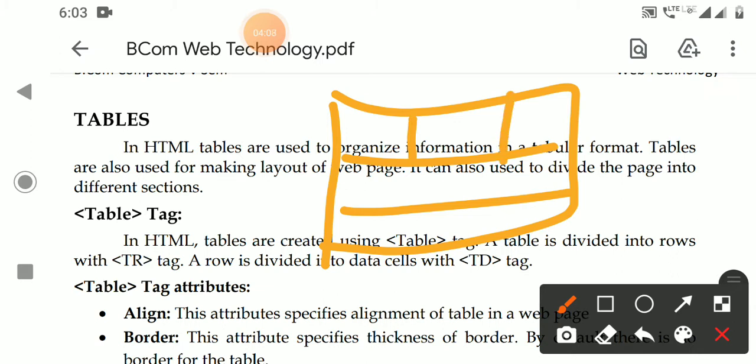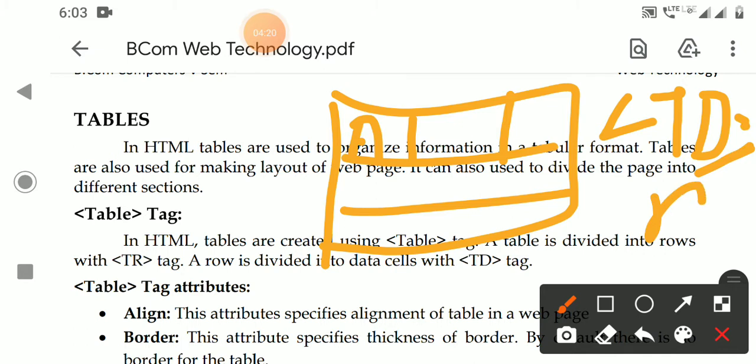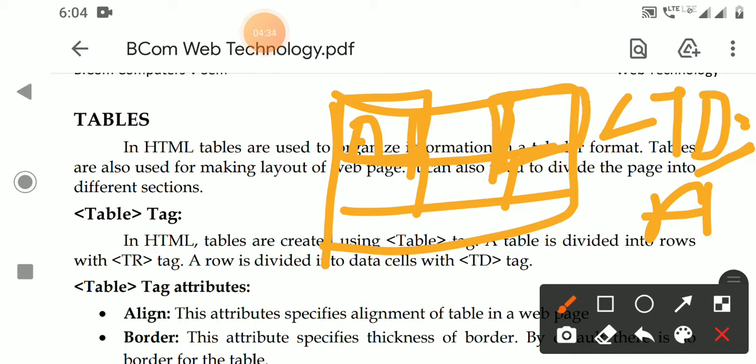These individual cells can be defined by using a tag called the TD tag. Within these cells we have to display the data. So the data will be defined inside the TD tag only. So this is it. Individual cells like this are called cells. These individual cells in a row can be defined with the TD tag.